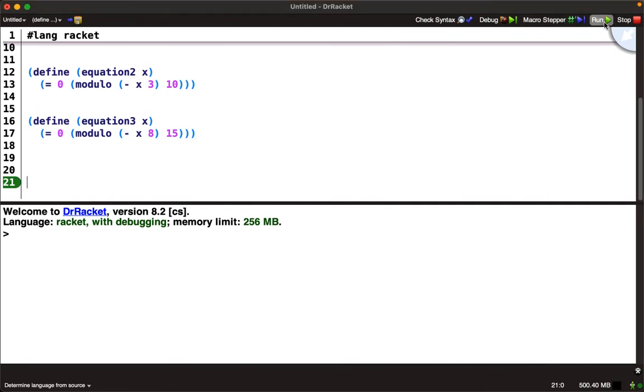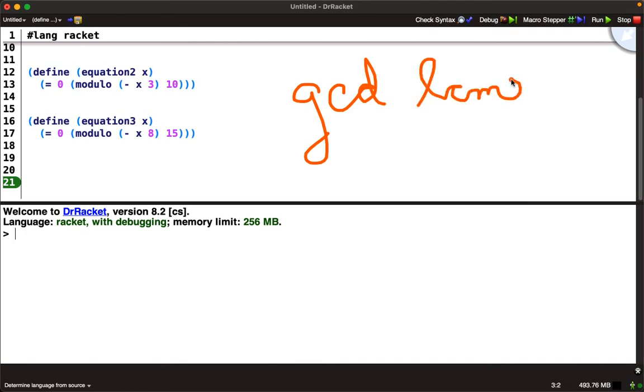Okay. Our definitions work. Now we're going to need the GCD and LCM functions. All right, so LCM stands for least common multiple, and GCD stands for greatest common divisor. So we need those functions in order to figure out an upper bound. And you'll see what I mean in just a moment, okay?